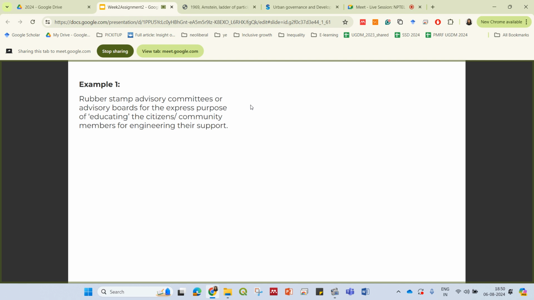So, for example, one example can be that there is a rubber stamp advisory committee or advisory board which is there for the express purpose of educating the citizens or community members and engineering their support. So this shows that it is just a rubber stamp advisory, so really they are not seeking any advice, it is just there for show, and they are just trying to engineer the support of the community.